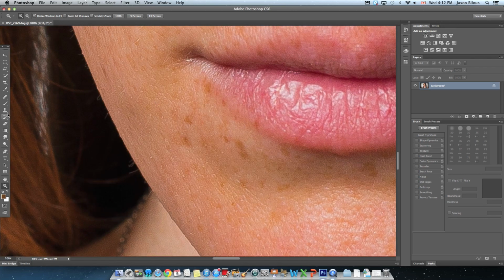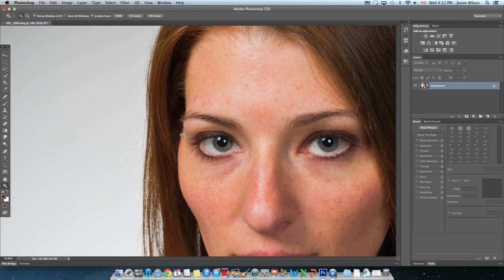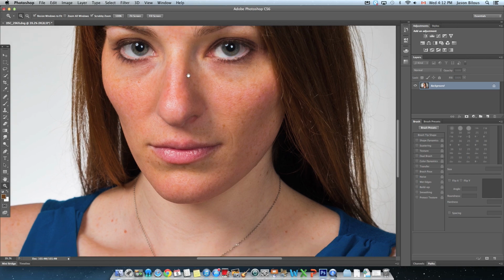Also, because of the fact that we set this up here to lighten, all it is affecting is the dark areas of the part that we click. So really, it's only targeting the freckle or the birthmark in this case. It's not affecting anything else. So that's very, very effective. It works really, really well.